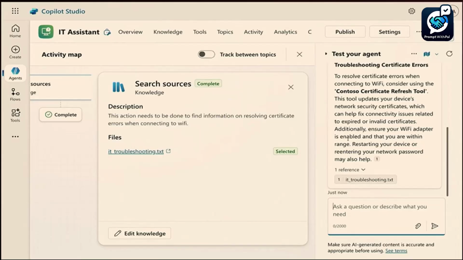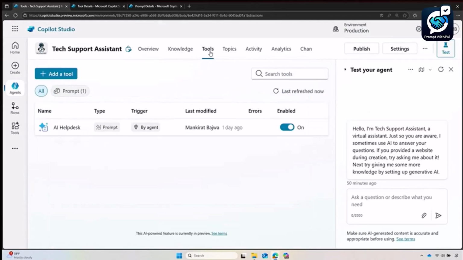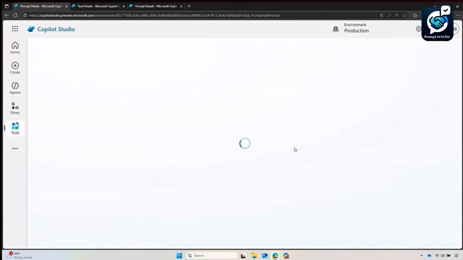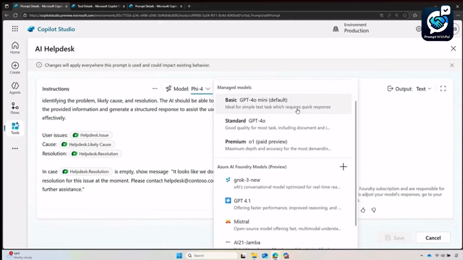Now, what if you don't want to change the entire agent model? What if you want to apply a custom model only to a specific prompt, like classification, summarization, or intent extraction? That's where Bring Your Own Model to prompts comes in. We are now in the prompt builder inside a large tech support assistant. The prompt handles issue classification and resolution generation based on the inputs from the user. We open the model drop-down and see the selections that are available: standard GPT-4o, premium GPT-4.1, Foundry models that are in preview like Grok, Mistral, GPT-5, or your fine-tuned GPT-4 from Foundry.